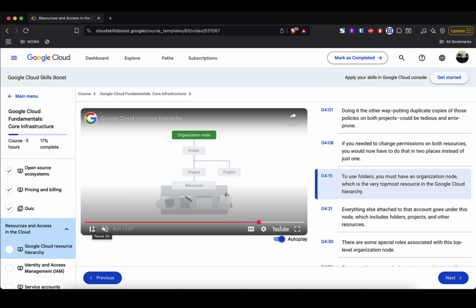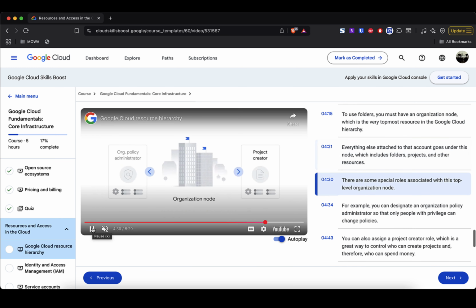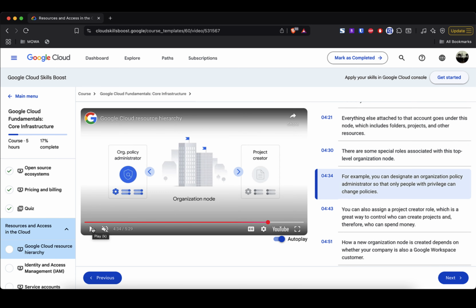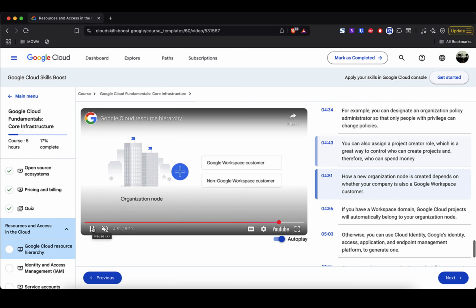Everything else attached to that account goes under this node, which includes folders, projects, and other resources. There are some special roles associated with the top-level organization node. For example, you can designate an organization policy administrator so that only people with privilege can change policy. You can also assign a project creator role, which is a great way to control who can create projects and therefore who can spend money.